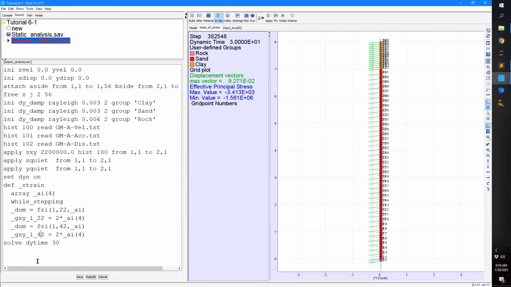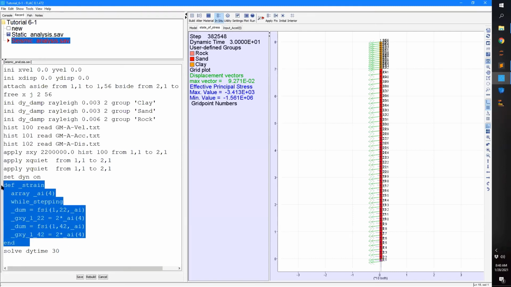So let's look at that. We have that, and that, and that, and that looks pretty good. So we want to end that particular function. And because of the while stepping, we don't have to write underscore strain afterwards. This function is going to continue to be executed over and over again.